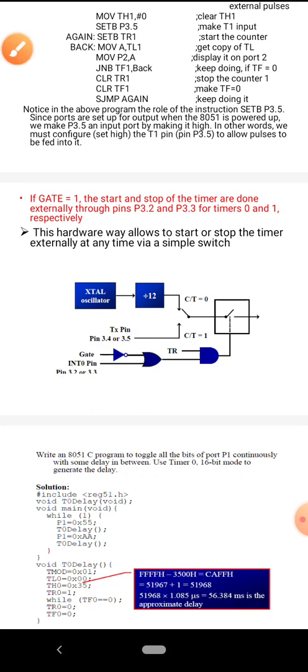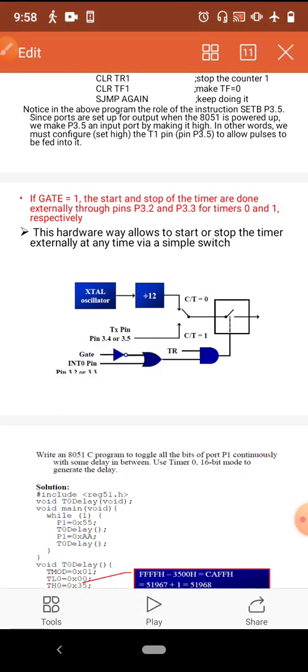Here C bar T equal to 0 is for the timer and C bar T equal to 1 is a counter which is only counting for the Tx pins occurring at port 3.4 and 3.5. And the last part is the gate pin equal to 1 which is going for the external hardware pins 3.2 and 3.3, INT0 and INT1 will decide, and after that we will start the timer TR1 and then the counting goes on.